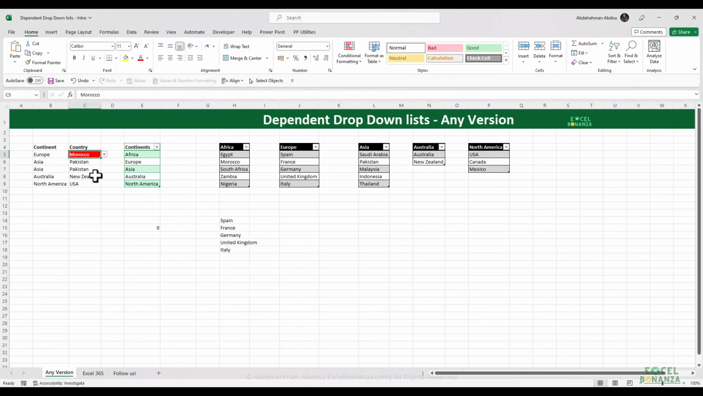We're going to show as well how to create a conditional formatting like this to show that the selection on the second level of data validation does not belong to the first level of data validation. So this is going to be an interesting video, and without further ado, let's get started.